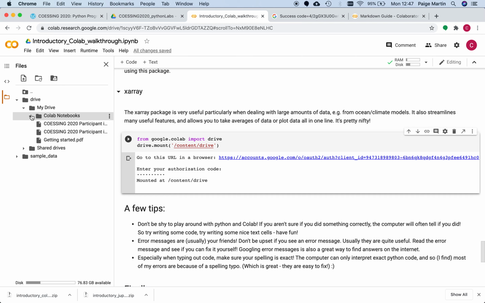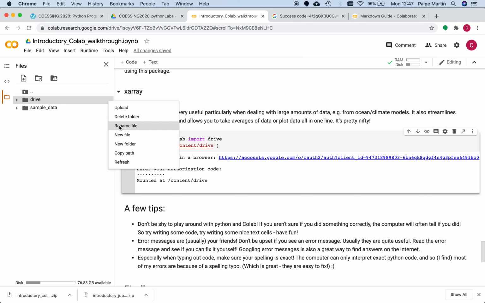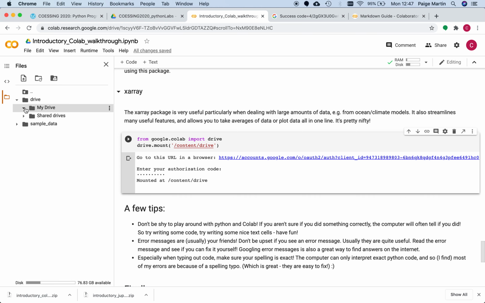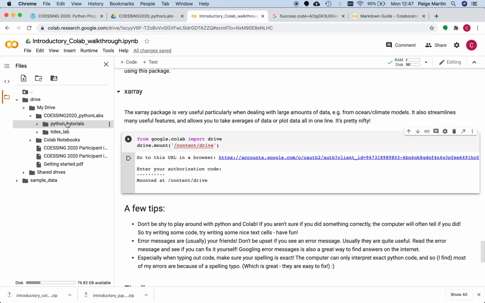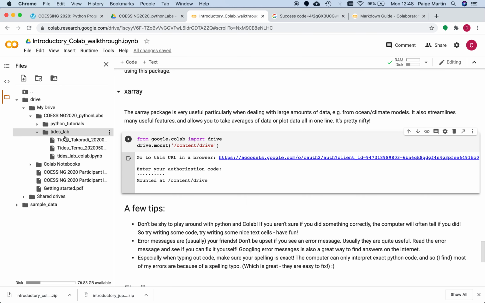Sometimes it takes quite a while to sync up here. We're going to go ahead and try and refresh the drive. Give it a second, and now let's try it again. If I go to my drive, there we go. We have the folder, COESSING 2020. You have the Python labs, you have the Tides labs, and this here is data. So let's go ahead and actually import that data.